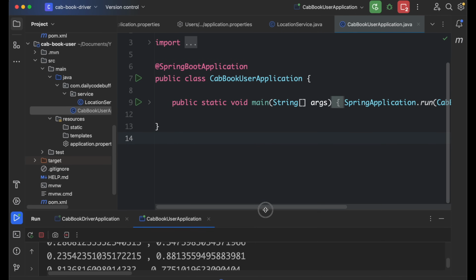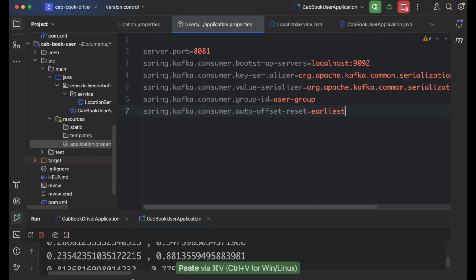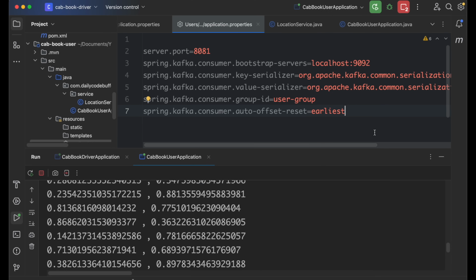Now, as I said earlier, if we want to receive data from the starting initial index, that also we can define. So here, using this particular property, Spring Kafka consumer auto offset reset, that is earliest. With this value, we will define that this is going to be the initial beginning position of the offset, that is offset 0. From there we are going to get the data. We are not going to get the data from the new values. So this way we can do the configuration for this as well.